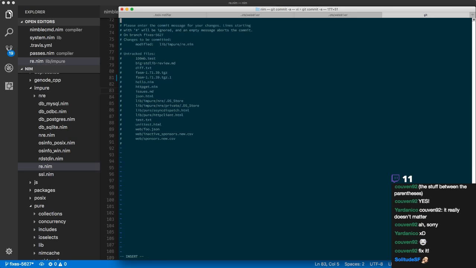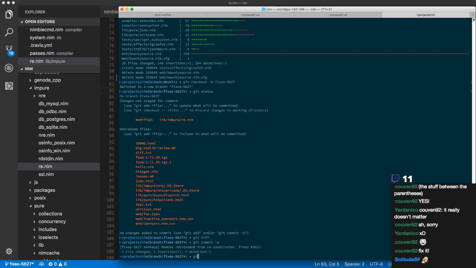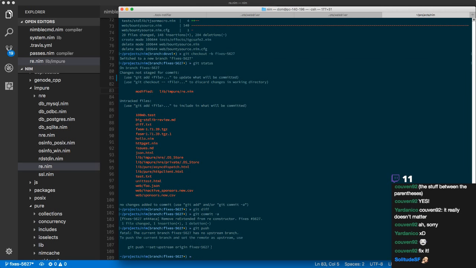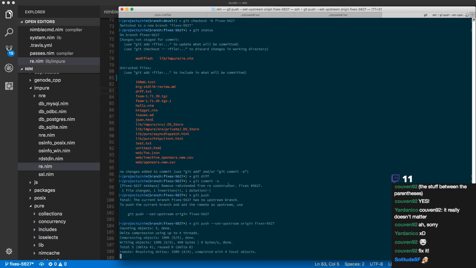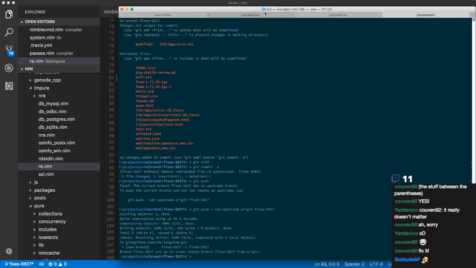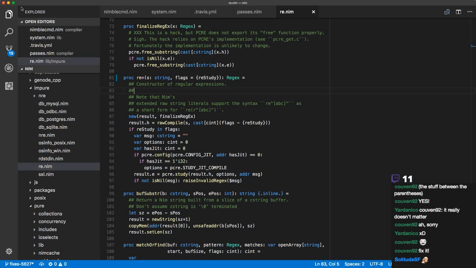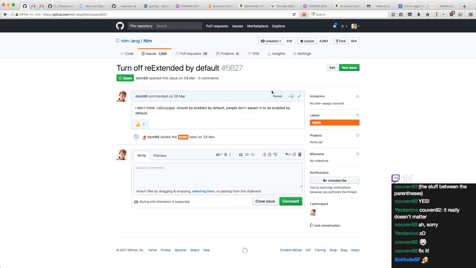Android branch, yep. Remove RE extended from RE constructor. Fixes 5627. There we go, fixed. All good. So let's switch back to our stock notifier, and then we create a pull request.